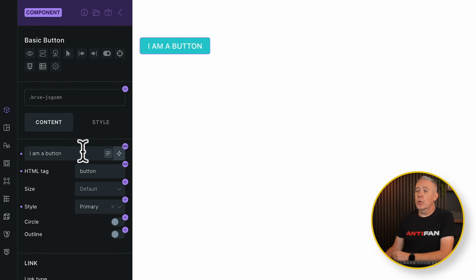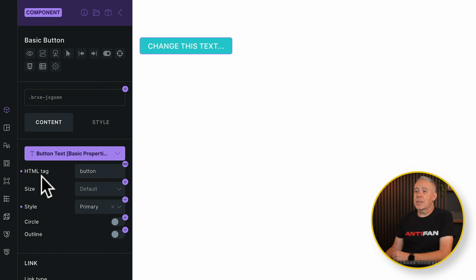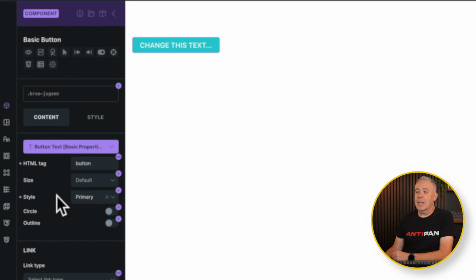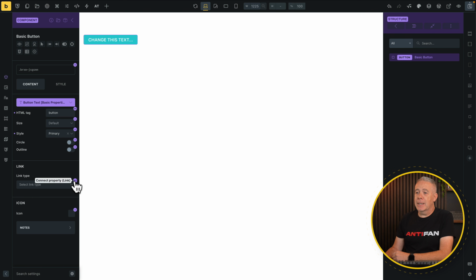So we know that we've set the one up for the text. So let's click on that little link. That says button text. That's fine. We'll click on that. There we go. We're not going to set the HTML tag here. We're not going to worry about style for now. We are going to come down to our link type and click, and you can see there's our URL, basic properties. We've now connected those up. So if we hit save, we've committed those changes.